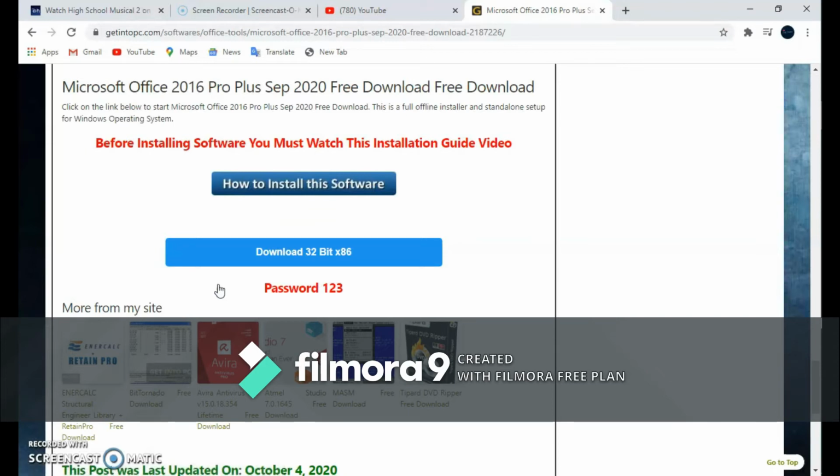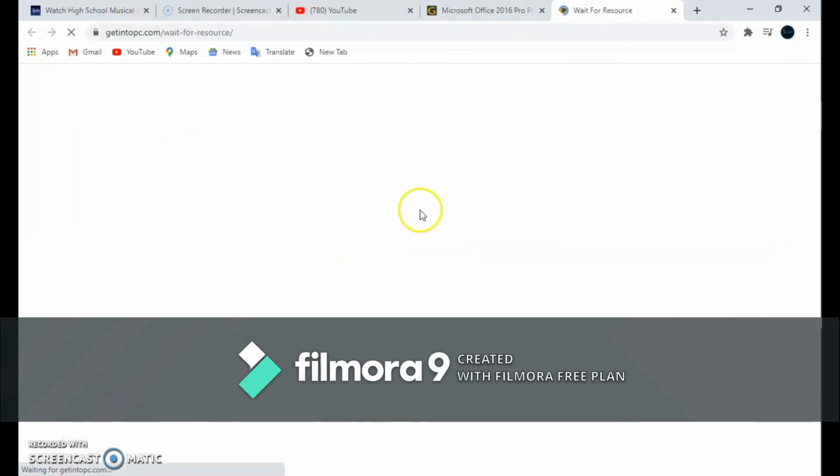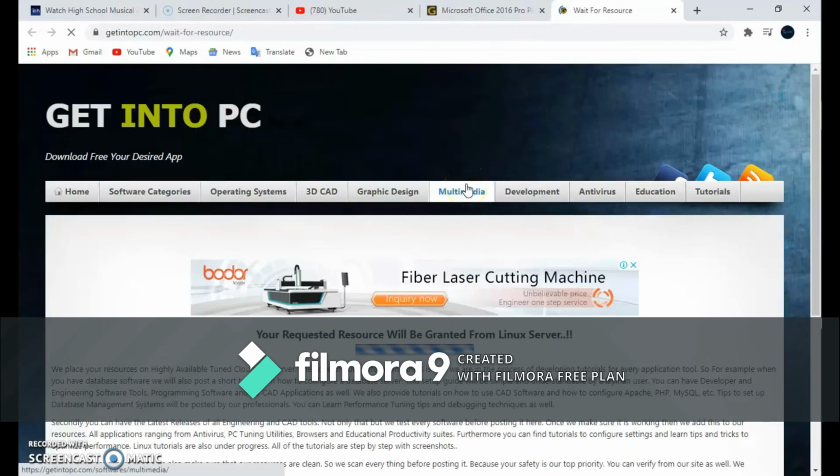You can have the 36-bit version, which is supportable to all PCs. And you should remember the password. It is the password to open the WinRAR file or the zip file.